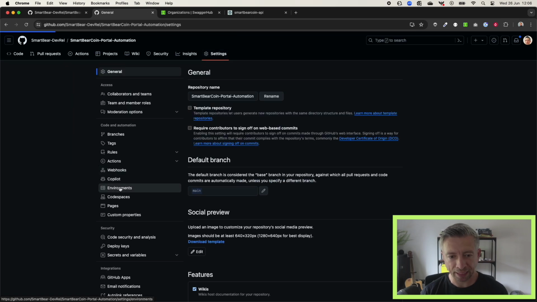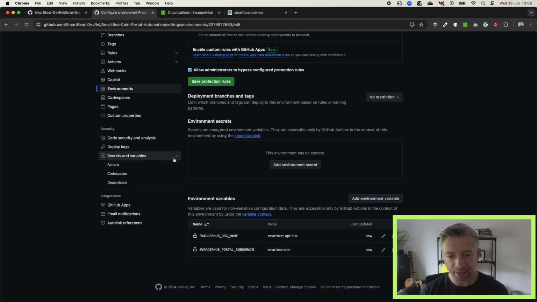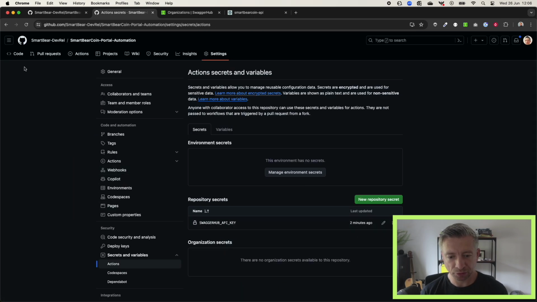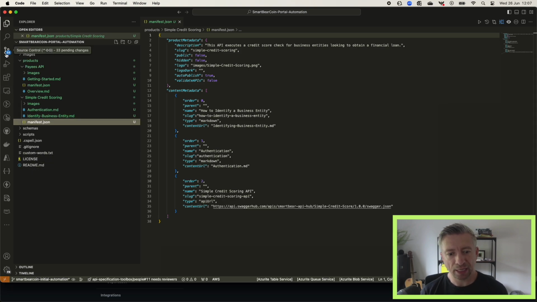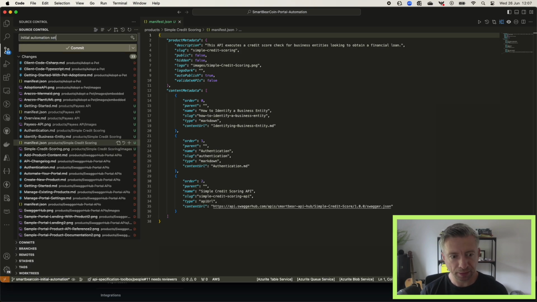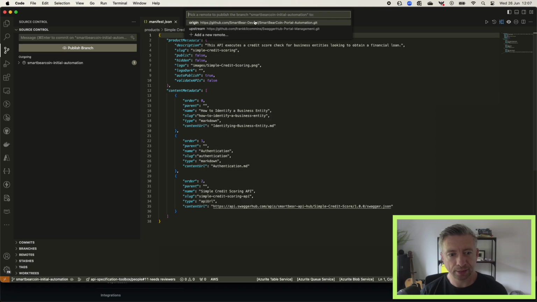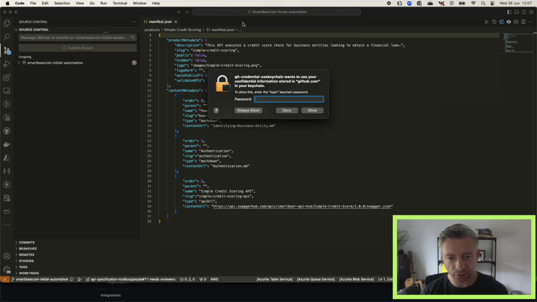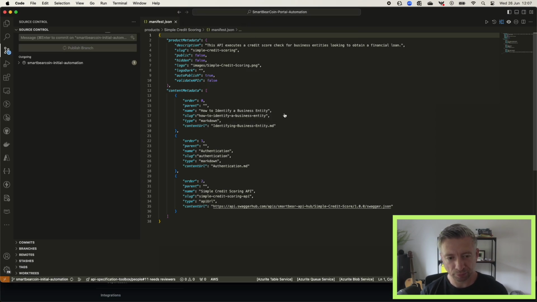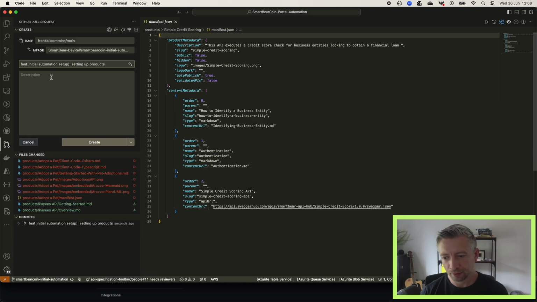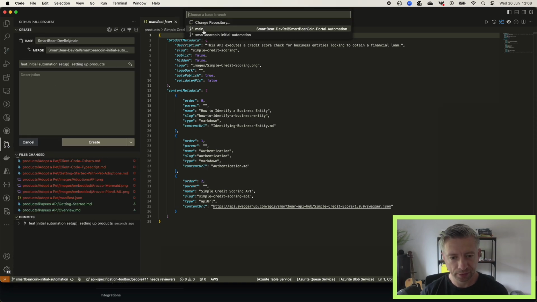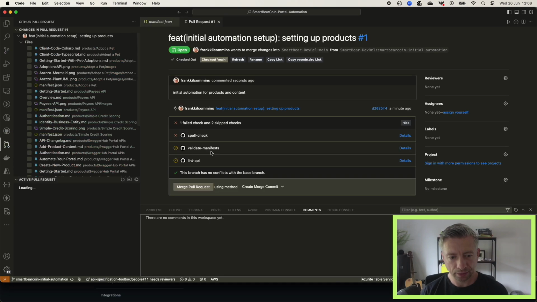I'm going to enable actions for the repo. So now everything is set up for me to be able to run actions. So now I'm ready to submit a PR into my main branch. So I'm going to commit the changes that we've made here, just using conventional commits syntax. I'm going to publish that to the right repository. I'm going to create a pull request, issue it into the main branch and hit create.